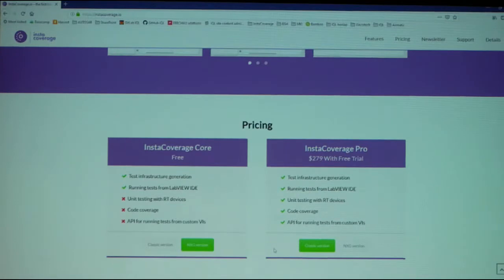It's in the process of NI accepting this add-on, so it will be green as well. And for Pro, Pro only exists for the Classic version, and like I said, we are now in contact with NI so that they can provide us the interface that we need so that we can implement Pro for NXG.